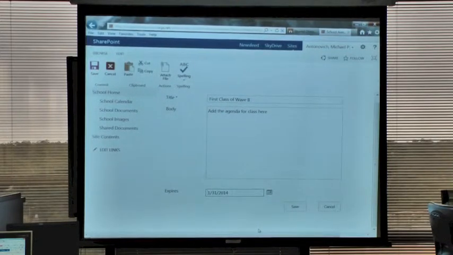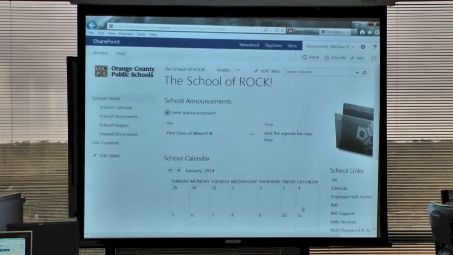Or, I'm sorry, let me do that again. That the expiration date is less than the current date. And the current date is specified by the keyword today in square brackets. So you can put the information in for your announcement, save it, and then it will appear in the home page.